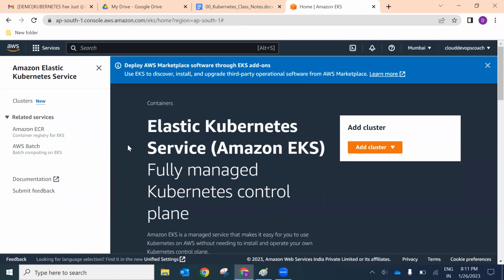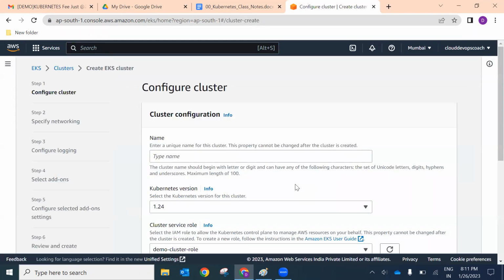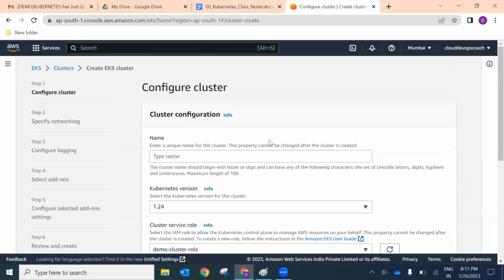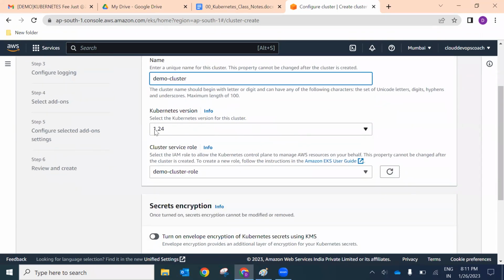So this is the page. When we go to that, click on clusters. Then here you can create a cluster. Click on create. Now, what's the name of the cluster that you want to give? Let's give it as demo cluster. Then after that, specify the Kubernetes version. By default, I want to use this one.